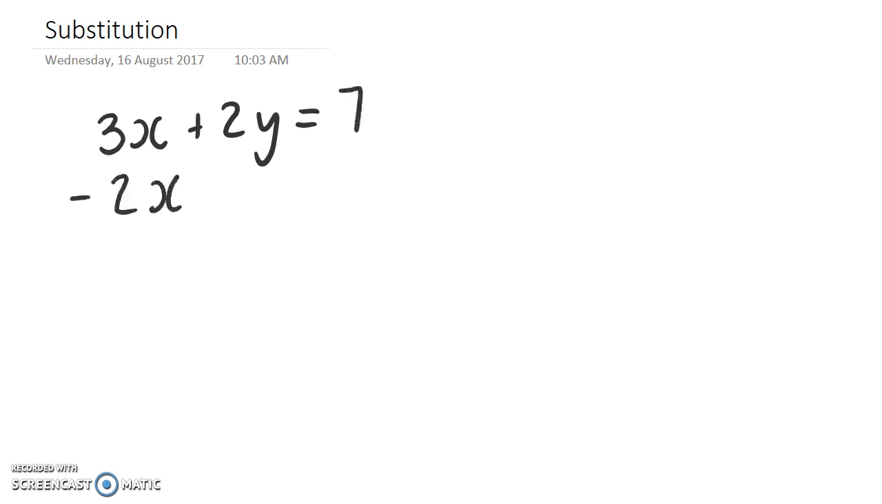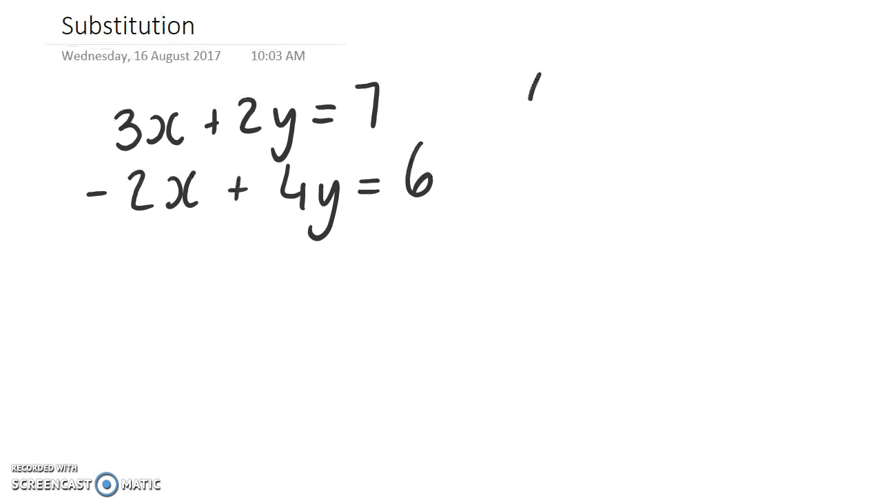In this video, I'm going to give you an example of how we can use substitution to solve a set of linear equations. Here, the equations we're using are 3x + 2y = 7 and -2x + 4y = 6. What we want to do is work out what the values of x and y are. Let's label these equations 1 and 2.